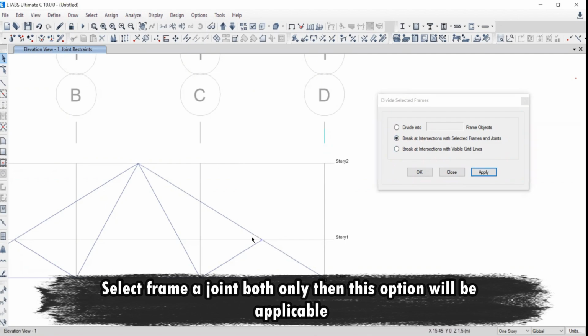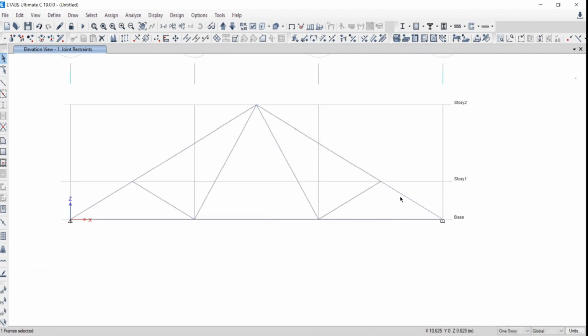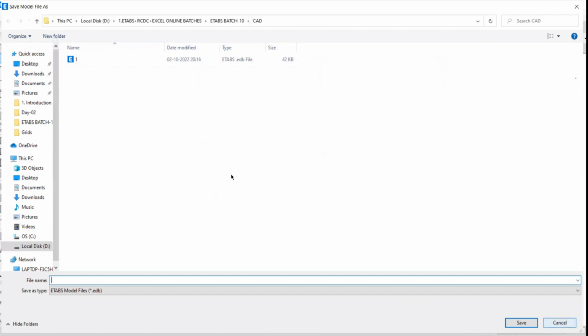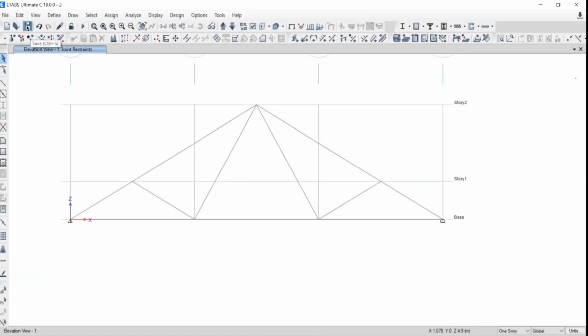Let's say apply. This is done. Now close it. Okay. So in this way, we have to complete the modeling. Yes, sir. Now, save this model in this CAD file as 2. Save this model as 2. I'm going to stop the discussion here. The later part we will discuss in the next session.